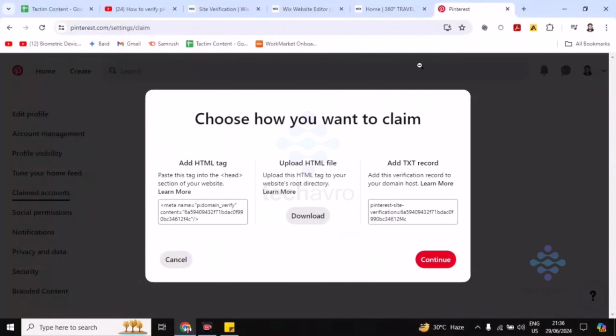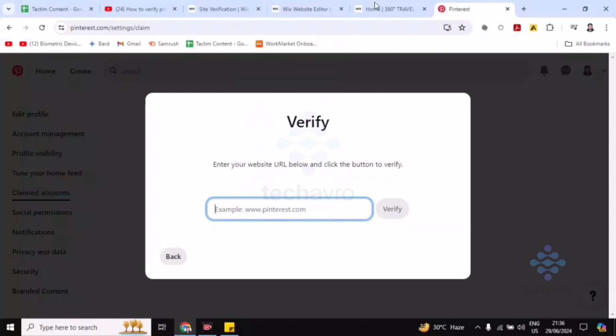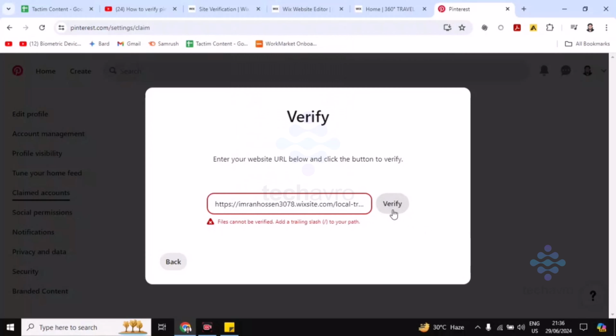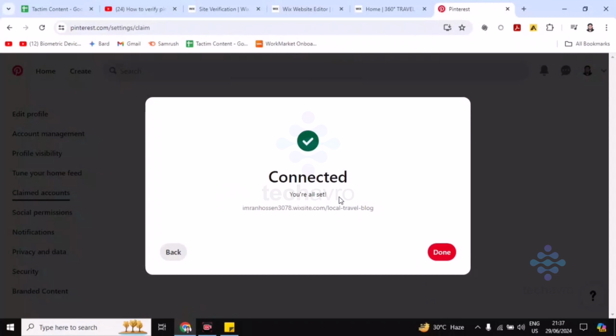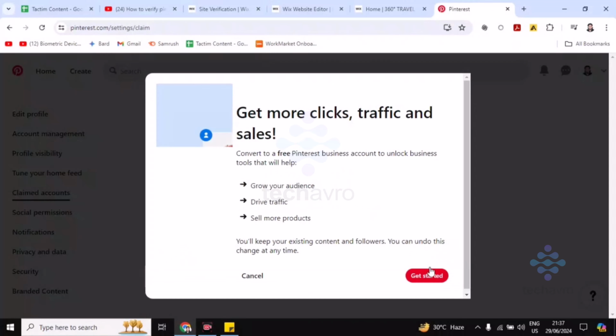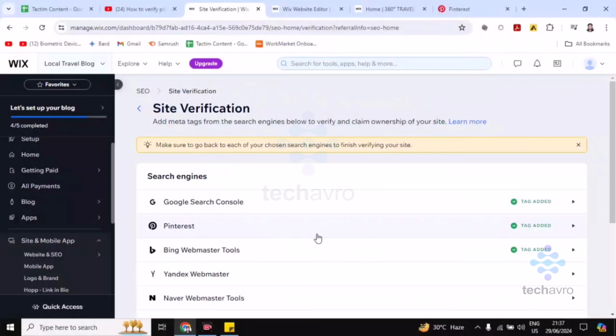Then you have to go to Pinterest and click on continue. Then you have to paste the Pinterest website URL, this website URL. You have to just paste it here and click on verify. Okay, you can see here that it is connected right now. You have to click on done and get started, and you can see here now the Pinterest has been added to your website as a verification.